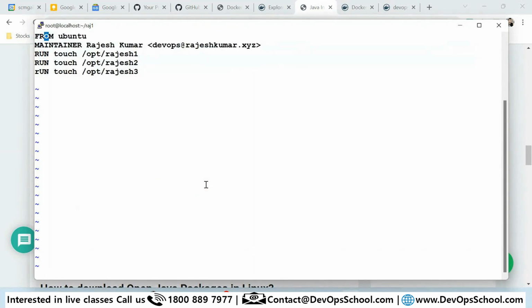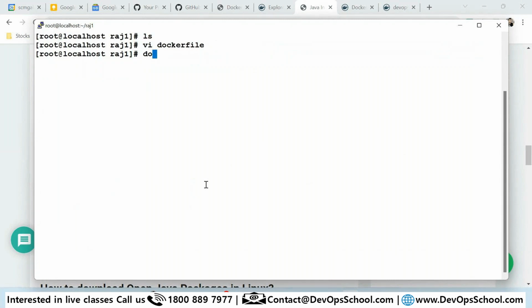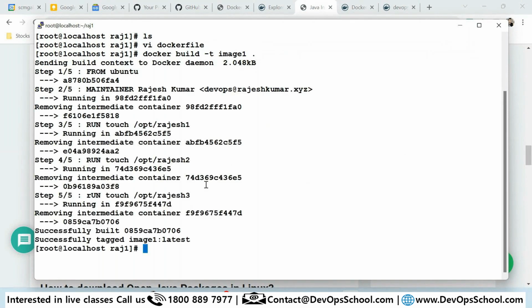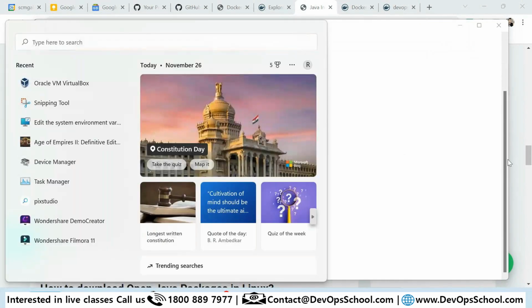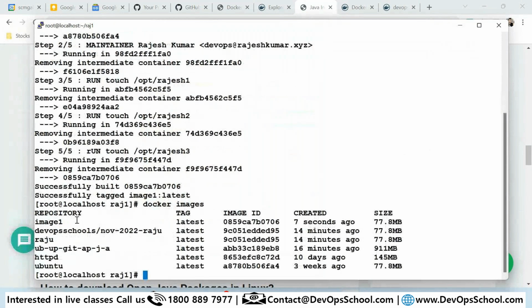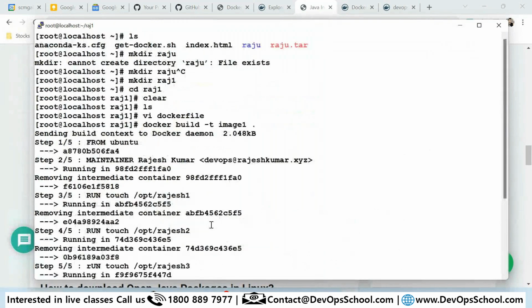Here, how to create an image from the Dockerfile? docker build. What is the tag name? docker image one. Okay, dot is important. See, now understand this. This image is created. Let me show you docker images. See, image one is created. Now understanding the logic is very important.